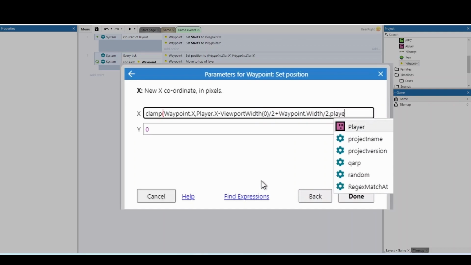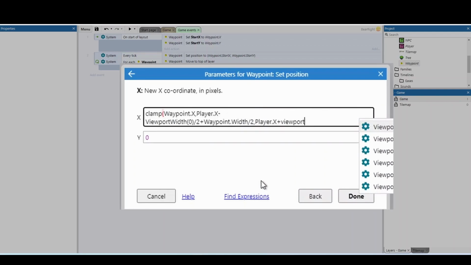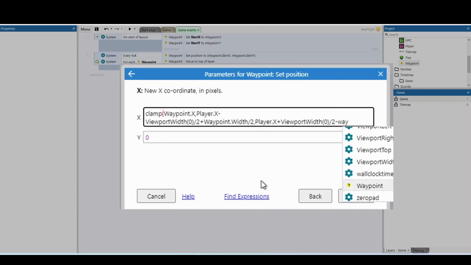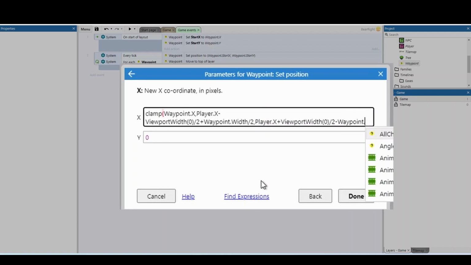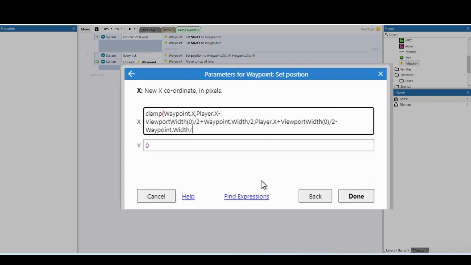We're then going to hit comma, and now we need to repeat it for the other side, so we're going to do player's X again. We're then going to add the viewport width this time, giving us the other side. And again, when you do the viewport width, we're just going to put 0 in brackets and then divide by 2. And then finally, instead of adding the waypoint width, we're going to minus the waypoint width. And again, this just ensures that our waypoint is on the screen at all times. And again, with our waypoint width, we need to divide that by 2. And that's it done for the X.